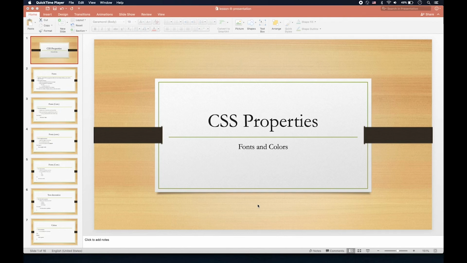In this lesson, we're going to learn a little bit more about CSS properties. To be more specific, we're going to talk about fonts and colors.